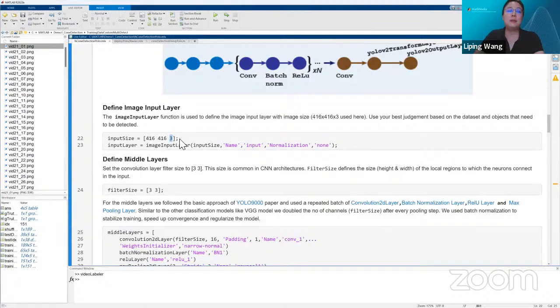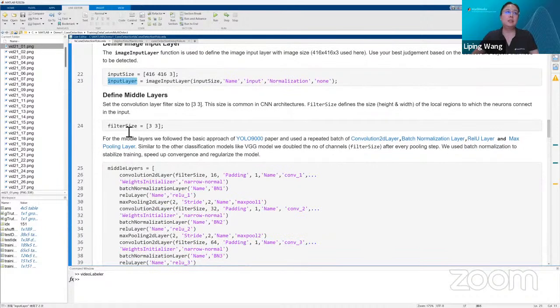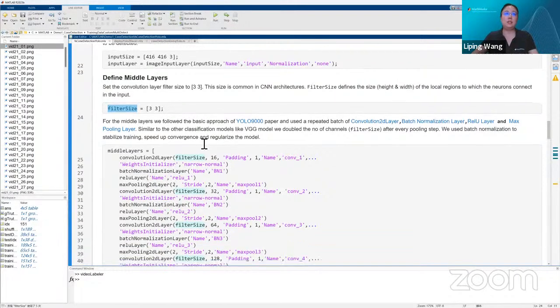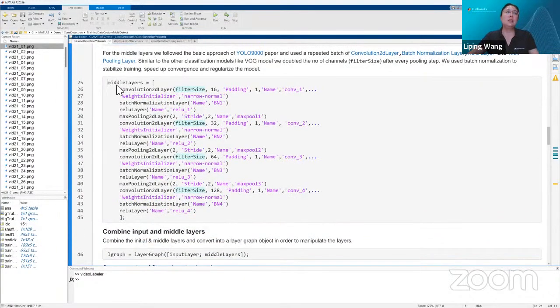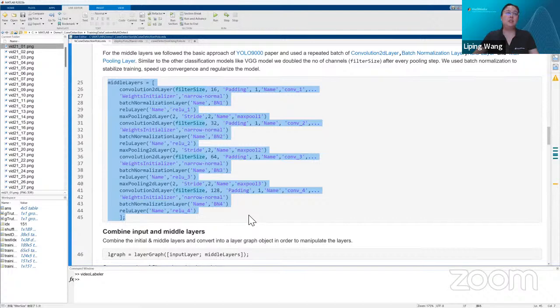The 3 means it's an RGB image. The 3 channels are red, green, and blue here. Then we use the image input layer function provided by MathWorks to generate the input layer. We define the filter size as is commonly used in CNN architecture. We define it as 3 by 3 here. Then this is the main step. We define the middle layers for the feature extractor network.